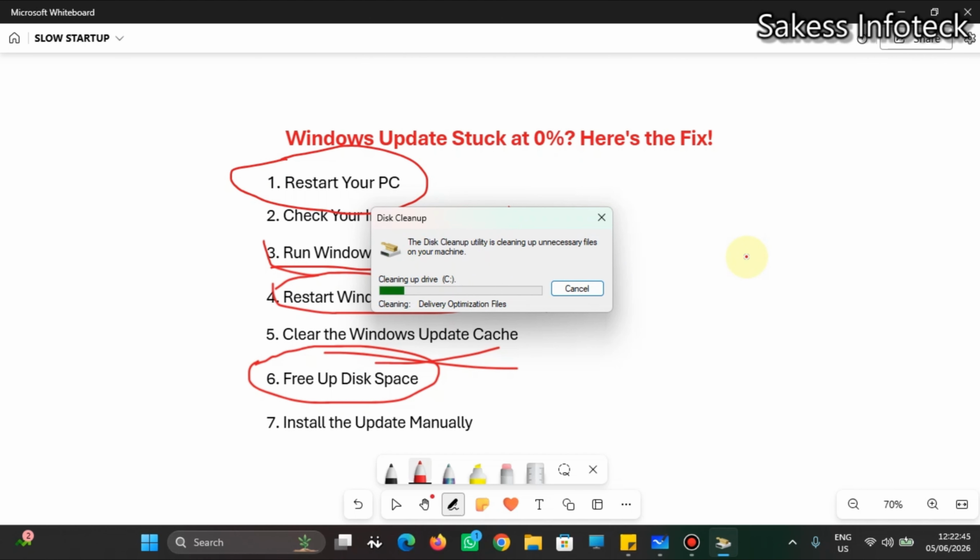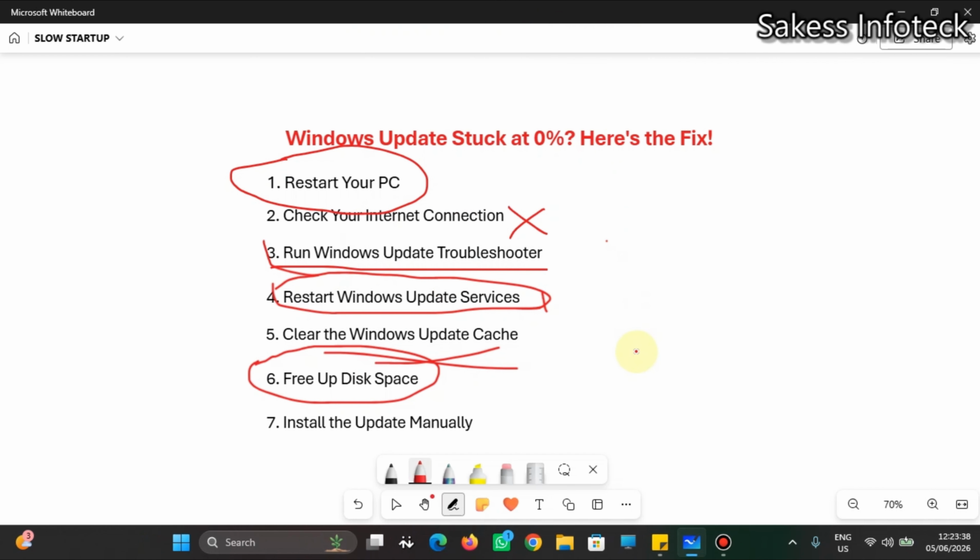So if you do this and you still have less space or you don't have enough space, you have to free up space for the Windows update, because without the space, the update is not going to be downloaded. Okay, so you have to make sure you have enough space for the Windows update. Okay, so it has finished freeing up space.